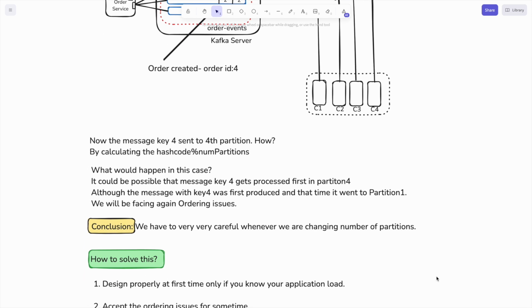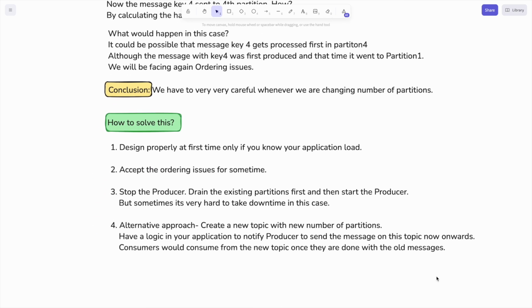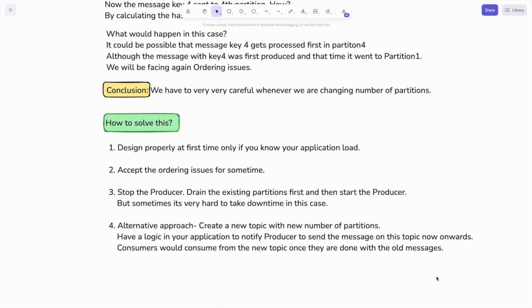Now, how we can solve this is, the first simple thing is, we can design properly at the first place only, right? If you know that your application is going to have this much load, design your topic partitions at that point of time, and design the topic upfront with 100 partitions or whatever number based on your application load. This is the first best thing you can do.